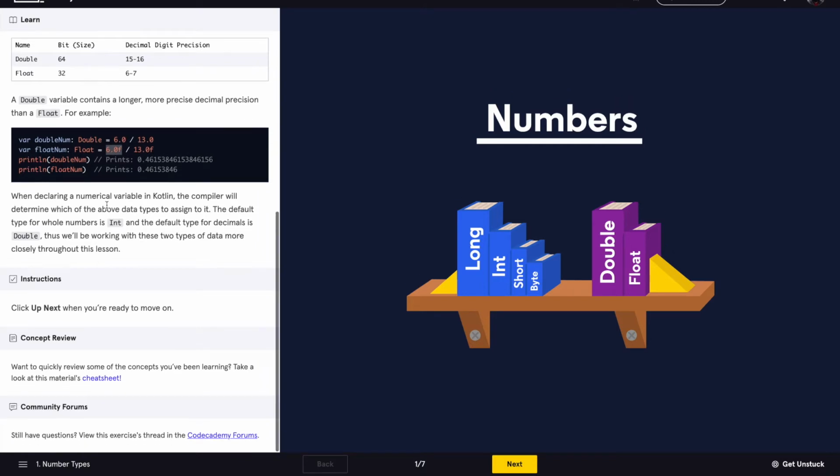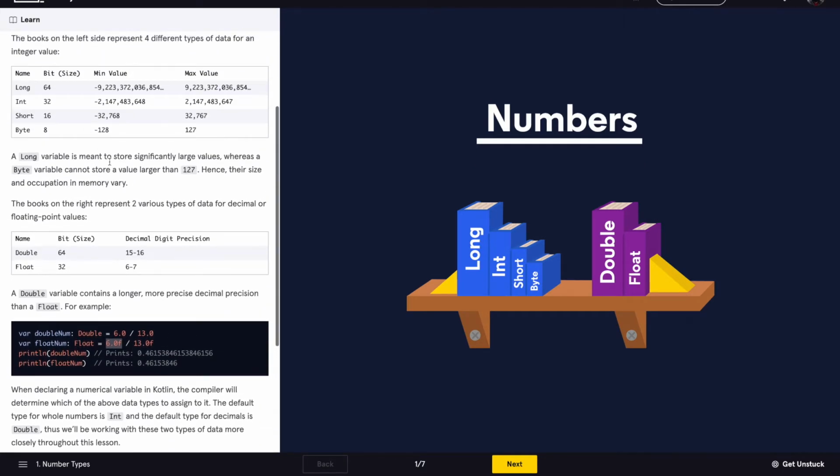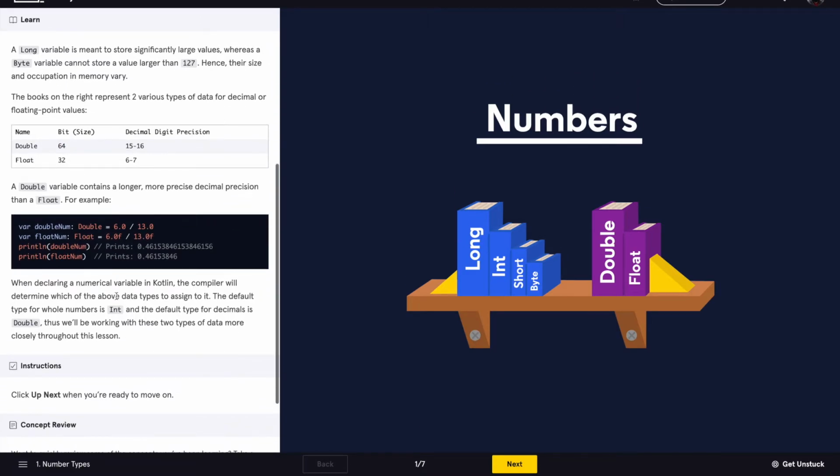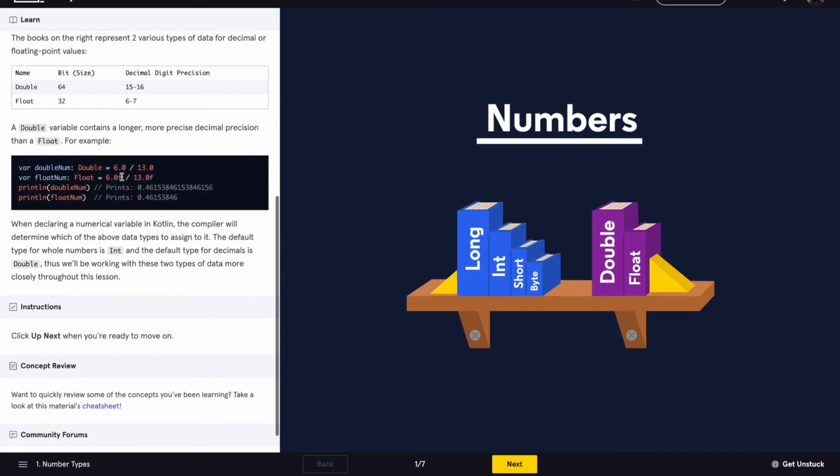When declaring a numerical variable in Kotlin, the compiler will determine, as I said, which of the above data types to assign. So if you just go ahead and write 64, for example, it'll automatically think that this is an integer, whereas if you go ahead and put 6.0, then it'll know that it's a double number.